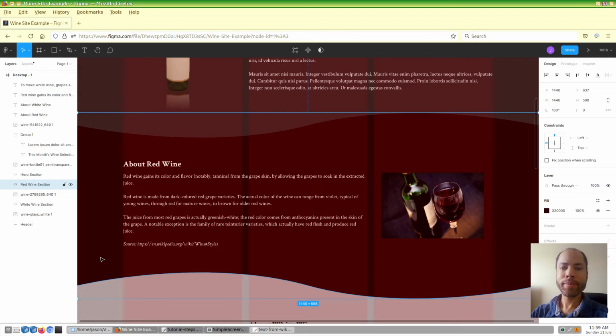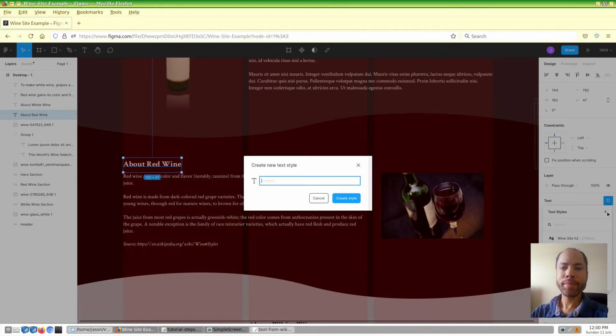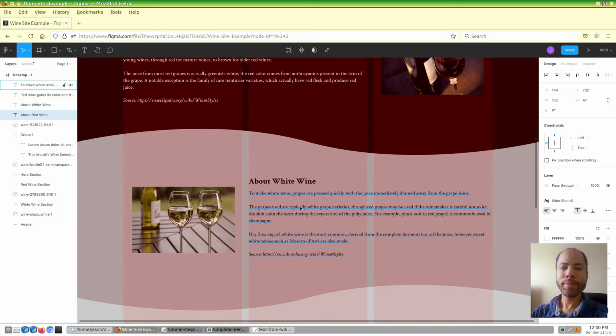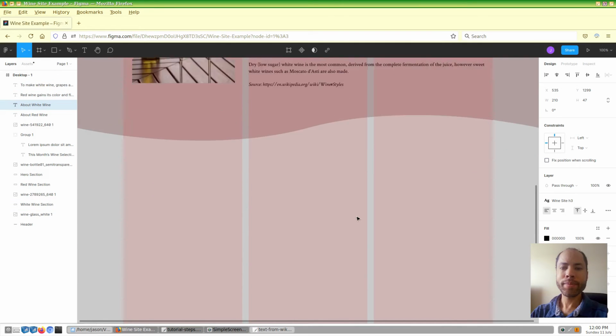Let's do the same for the rest of our sections as well, but the size of these will be H3, which is 25 pixels. On this one, we could just apply the style. And that's it.